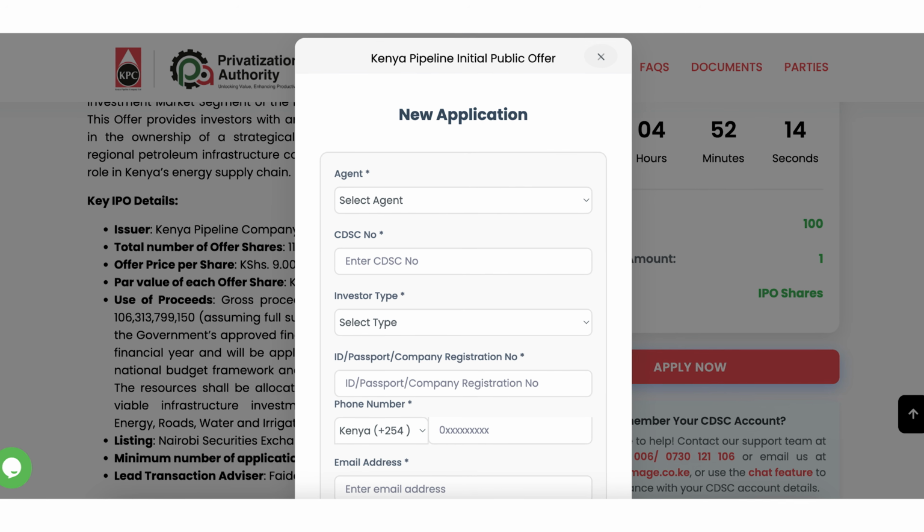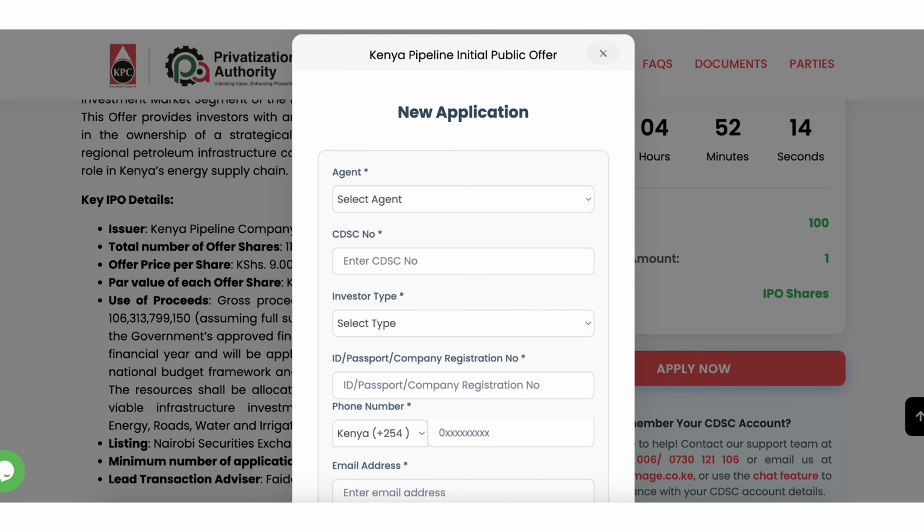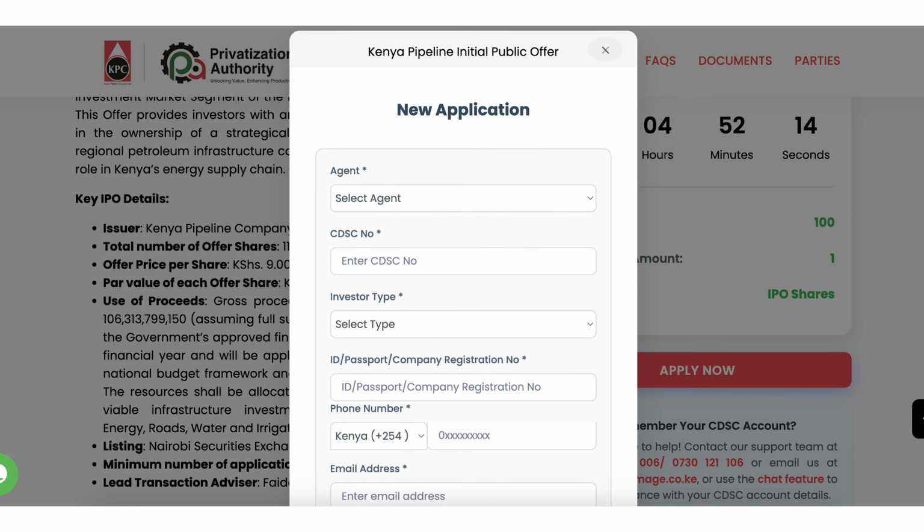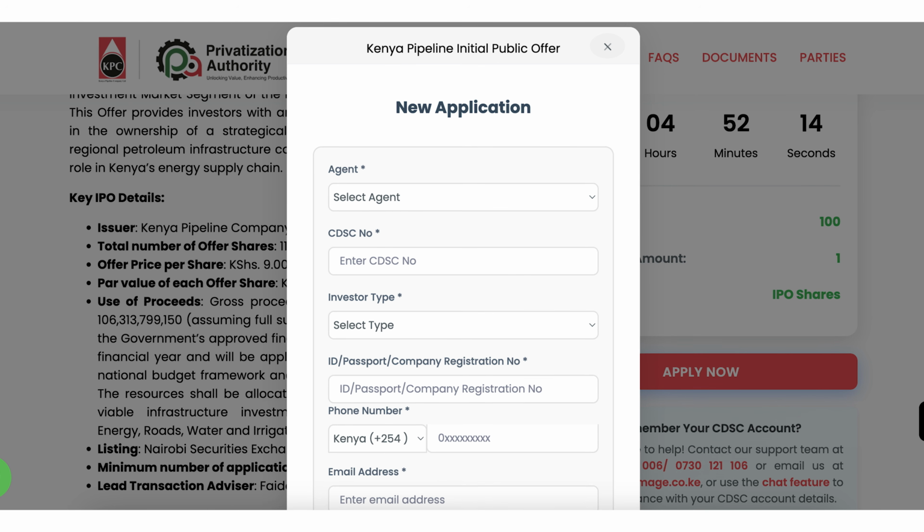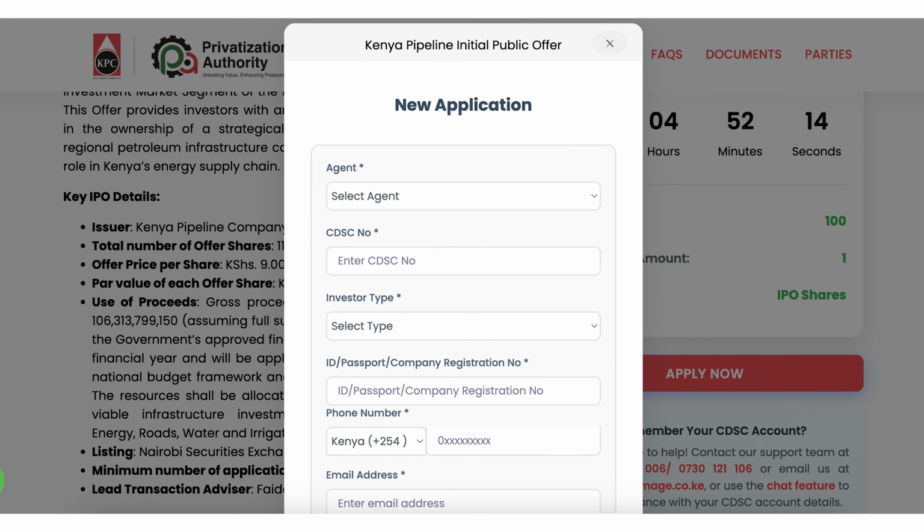I was already moving on to the next. Okay. I was adding more shares. Okay. But so new applications, you go through the same process. You select the agent.